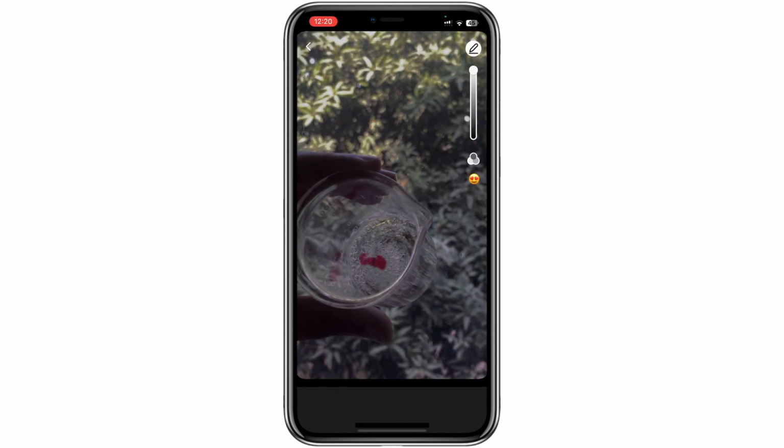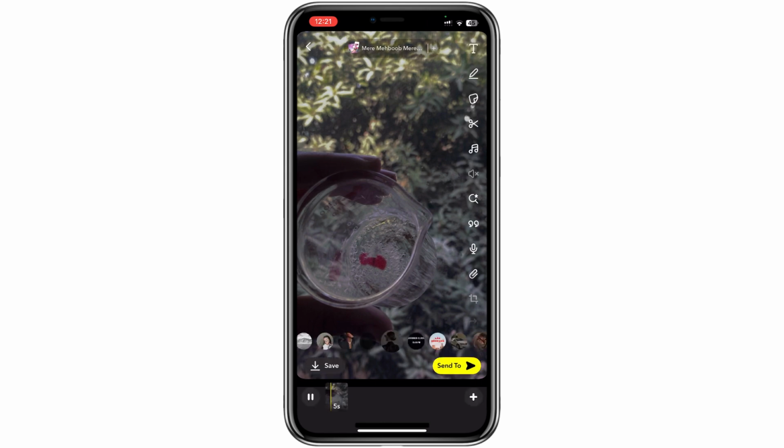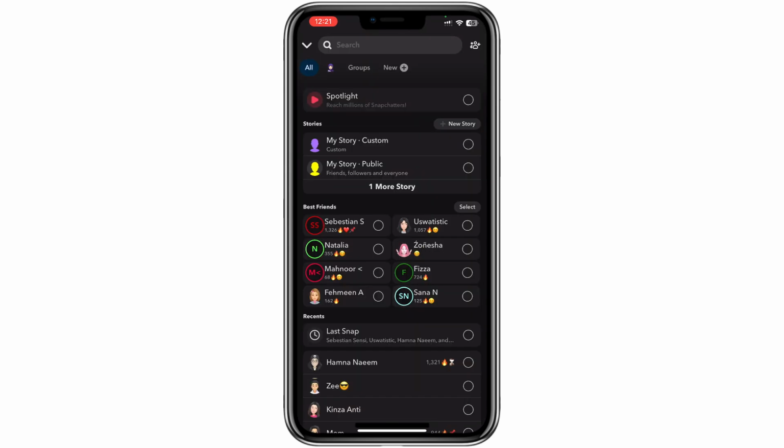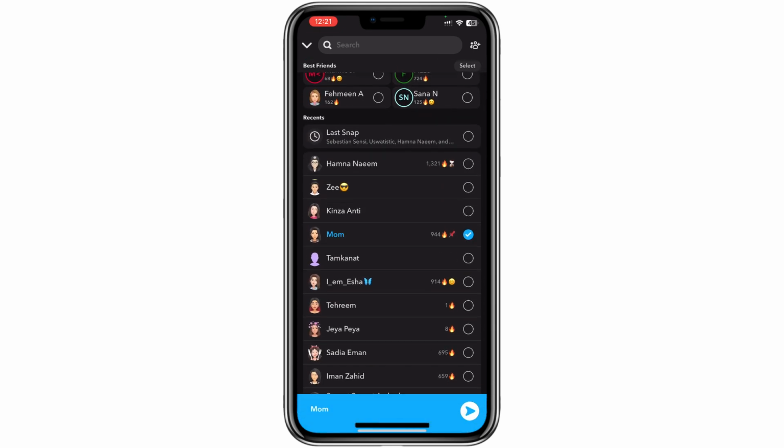Once you're satisfied with your snap, tap on Send To in the bottom right corner. This will bring up your friend list. Select the person you want to send the snap to by tapping on their name, then hit the Send button at the bottom.